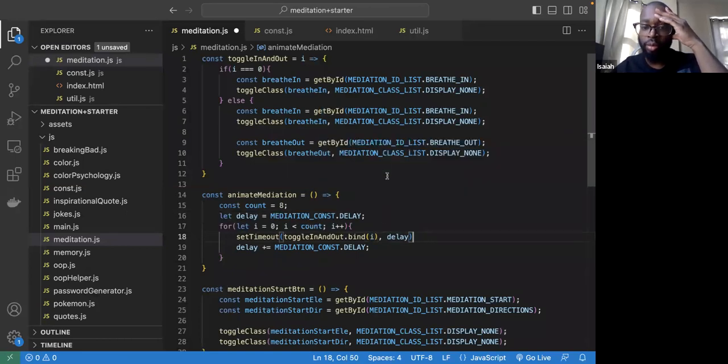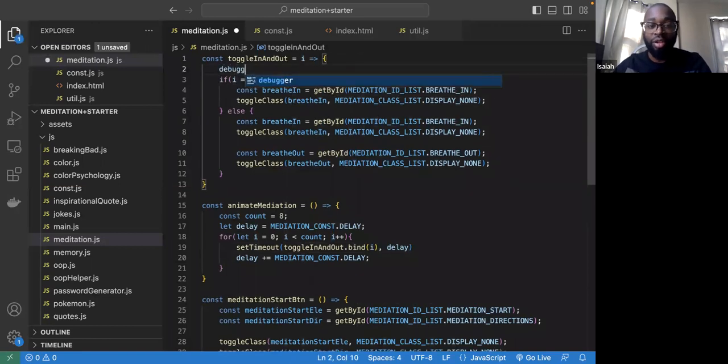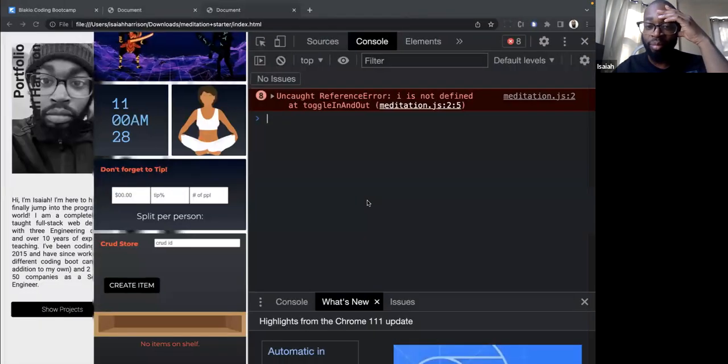Basically what I'm trying to do is pass i to this function whenever we're ready to use the function. Since we can't just call it like that, we have to pass it a function. So I'm gonna bind it with parameters already defined. And let me actually put a debugger here because I want to make sure that this actually works. I haven't used bind in a long time, but I guess it's useful.